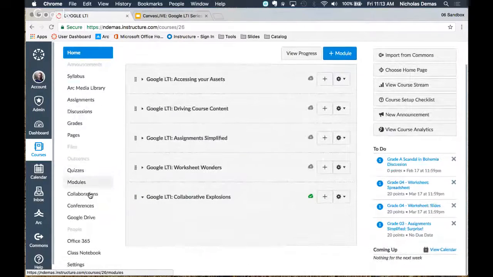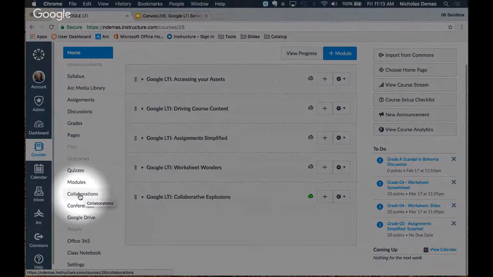When we're working through collaborations through this method, not a lot in terms of steps have changed. If you want to build a collaboration, if you're going to be using Google for that collaboration, you're simply using that collaborations tab in the course navigation menu. And let me jump into that, and we'll start our collaboration.